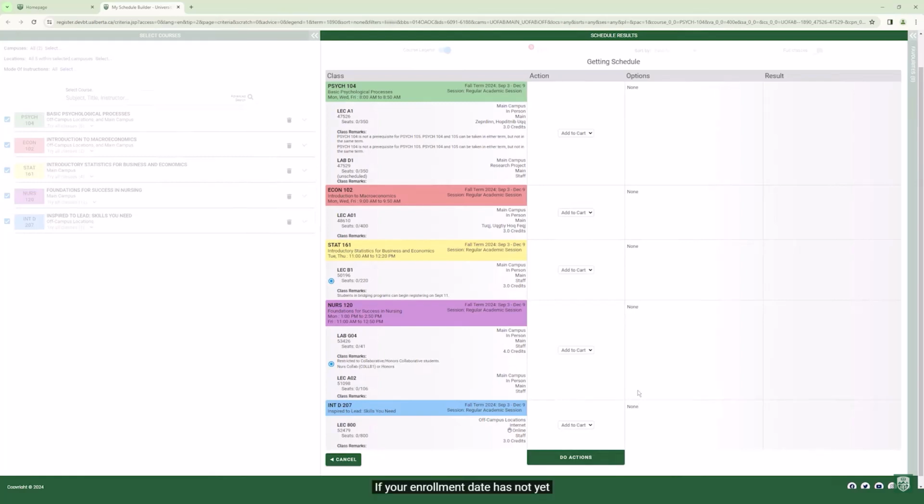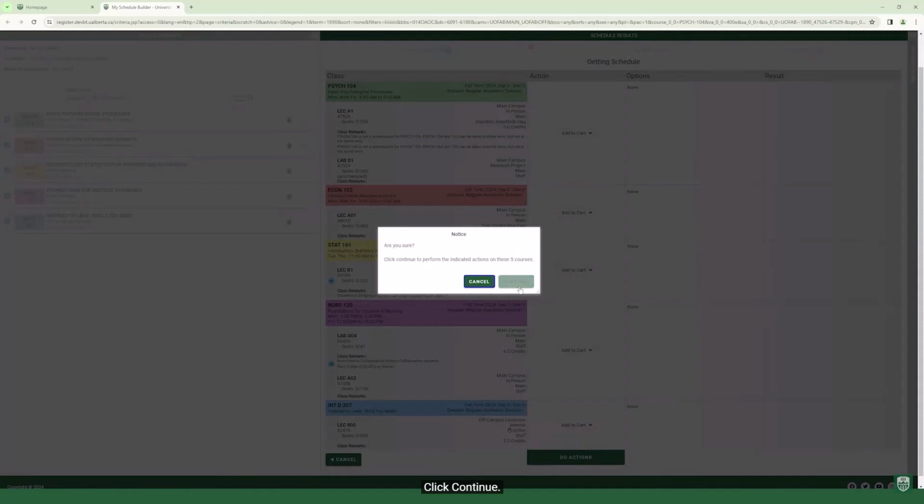If your enrollment date has not yet passed, there should only be an option to add to cart. However, if your enrollment date has passed, the default option on this page is to enroll. So if you wish to validate your courses, make sure to select Add to Cart. Then, when you're ready, click Do Actions. Click Continue.